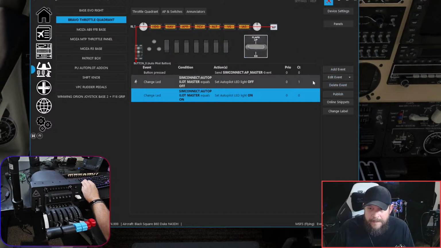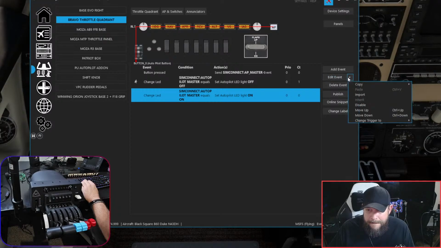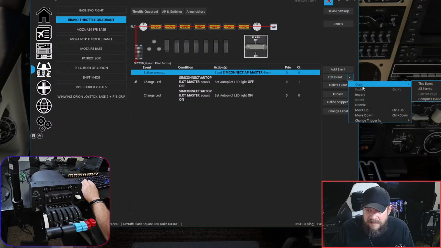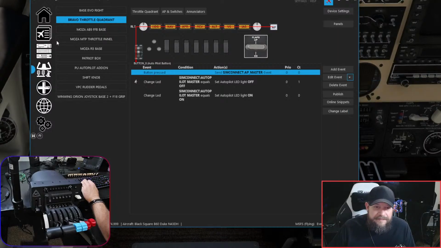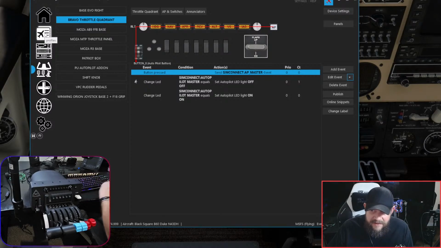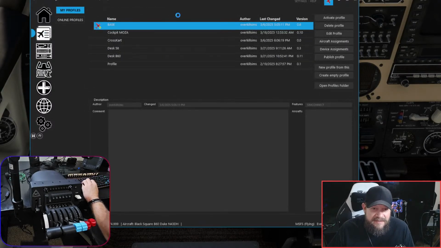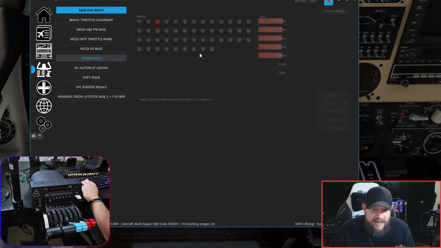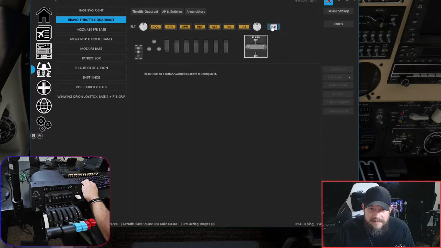So we can copy the event. All events, that's what I wanted. So we can do copy all events on this switch. There's two ways to do this. I'm not sure which one is necessarily faster or not. But now we'll go back to our Duke B60. Go back to our Bravo.